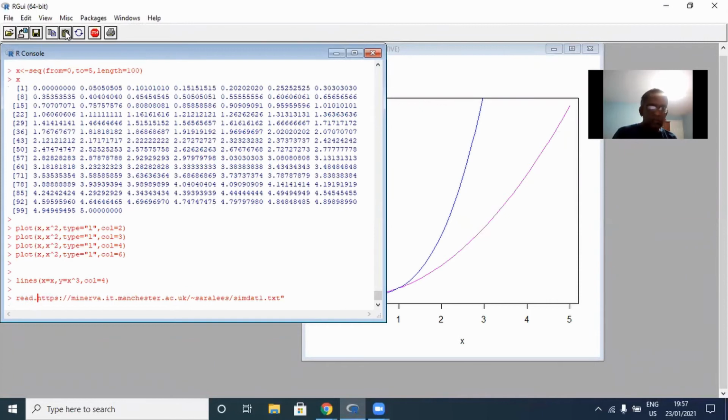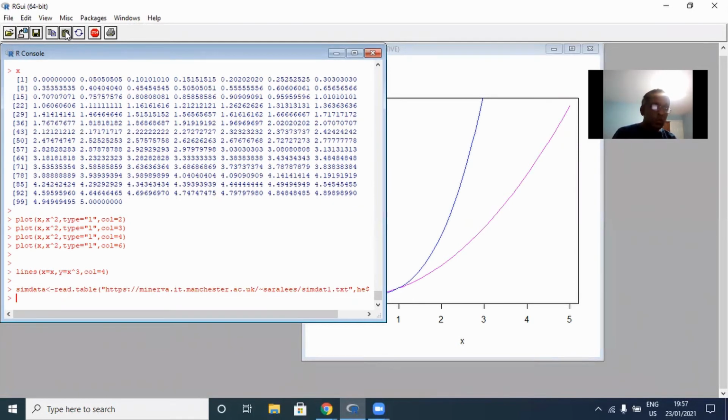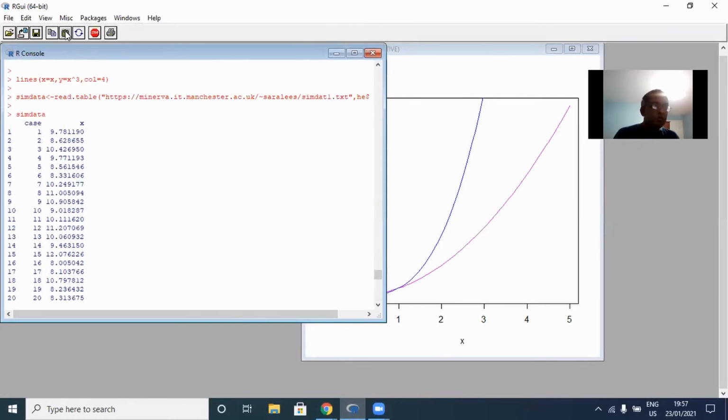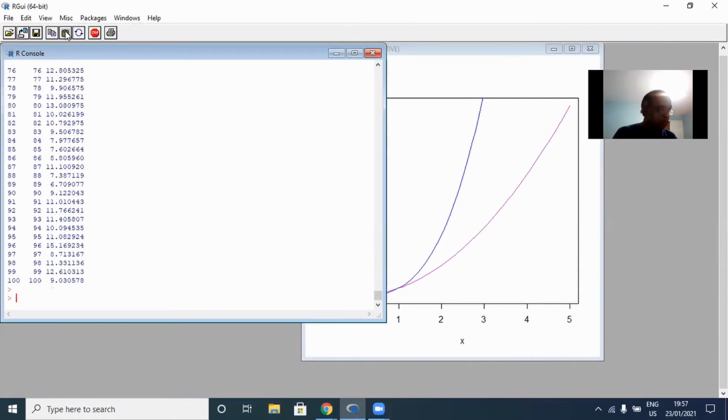So read.table, and we don't want to read the header, so say header equal to true. And let's call this data sim data. Okay. So if you now type sim data, you will see the data that we just read. Okay. All right, and now the names of the columns are, these are the two columns that we just read.